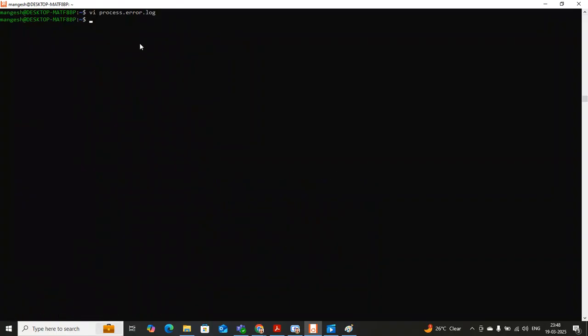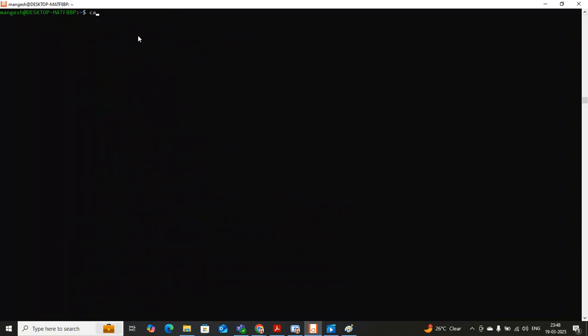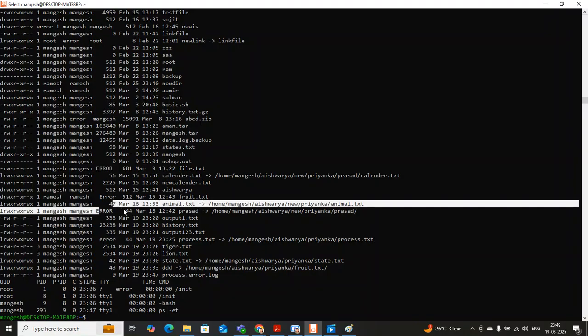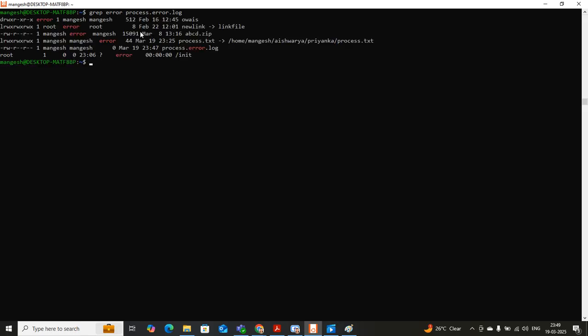ls -lrt. That file is at the end, and let me open that file with the help of the cat command. It has some errors, and I want to filter all those lines where this error is available. So the grep command will come into the picture to do that. grep error and your file name, process.error.log. So what it will do, it will find the error pattern in this file, and it will print those lines where that pattern is available.